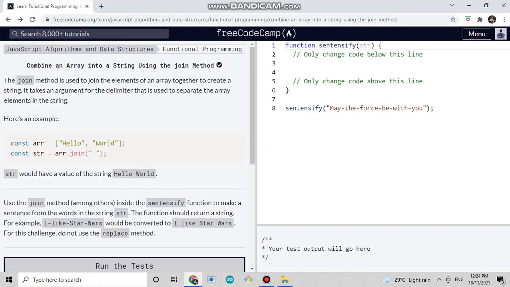So for task 20, combine an array into string using the join method. Use the join method, among others, inside the Sentensify function to make a sentence from the words in the string. Function should return a string. For example, "I-like-Star-Wars" would be converted to "I like Star Wars" with no dash. For this challenge, do not use the replace method.